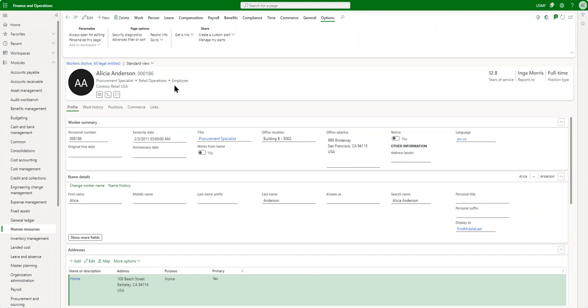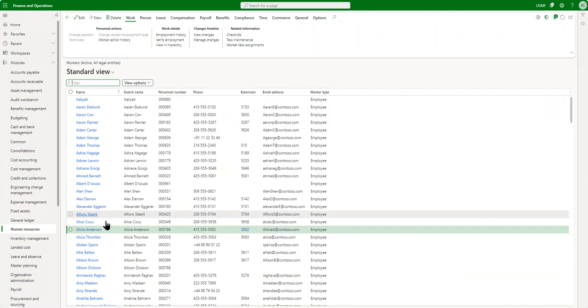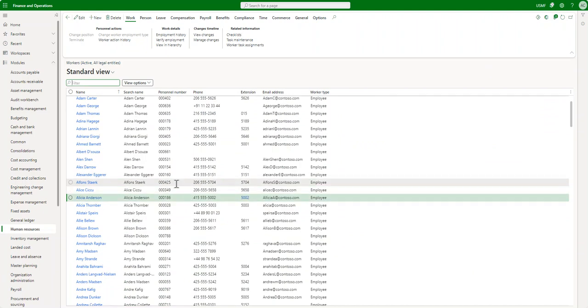But think of it this way: I'm actually in USMF, and I'm looking at employees of Contoso Retail USA. That should give you an idea that the list of workers here belong to different legal entities, and that's all there is to it. To be honest, there's nothing more that you need to know from this form. And up here you can also see that they're all active and they're all legal entities.